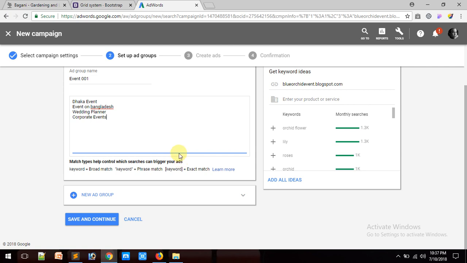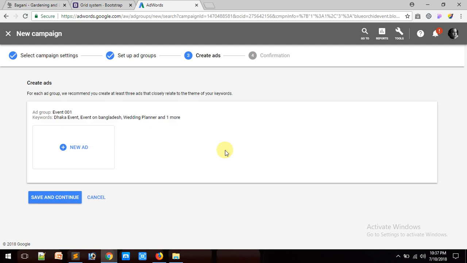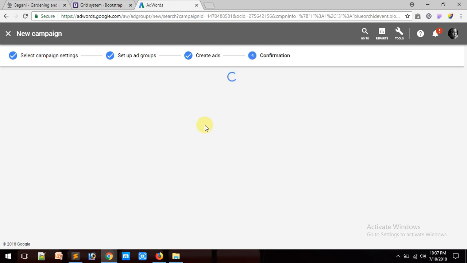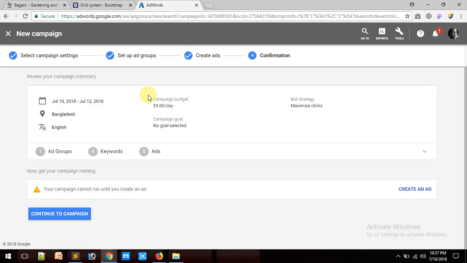Okay, it's all selected here, and my setup is almost running. After creating, if I select continue to campaign, then my ad will run. So that is the system, how you have to make a search category campaign for your website.